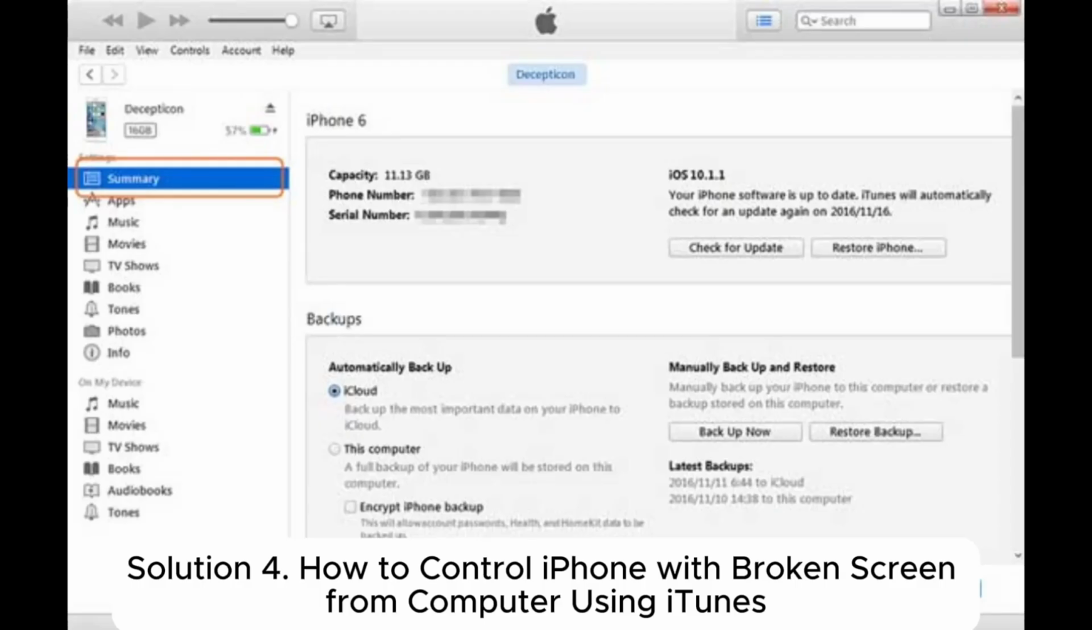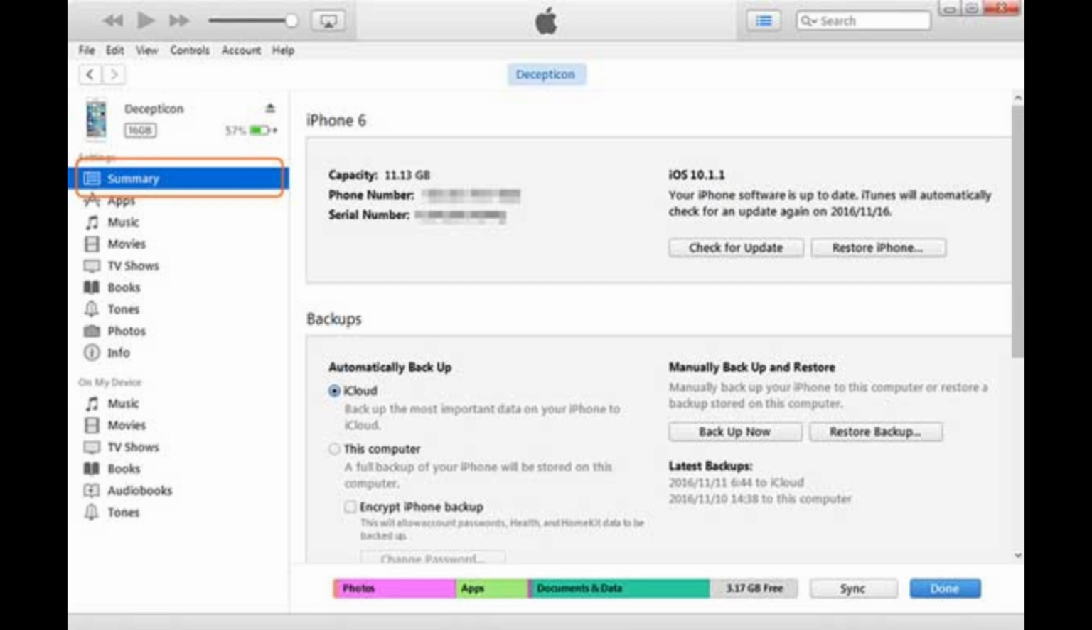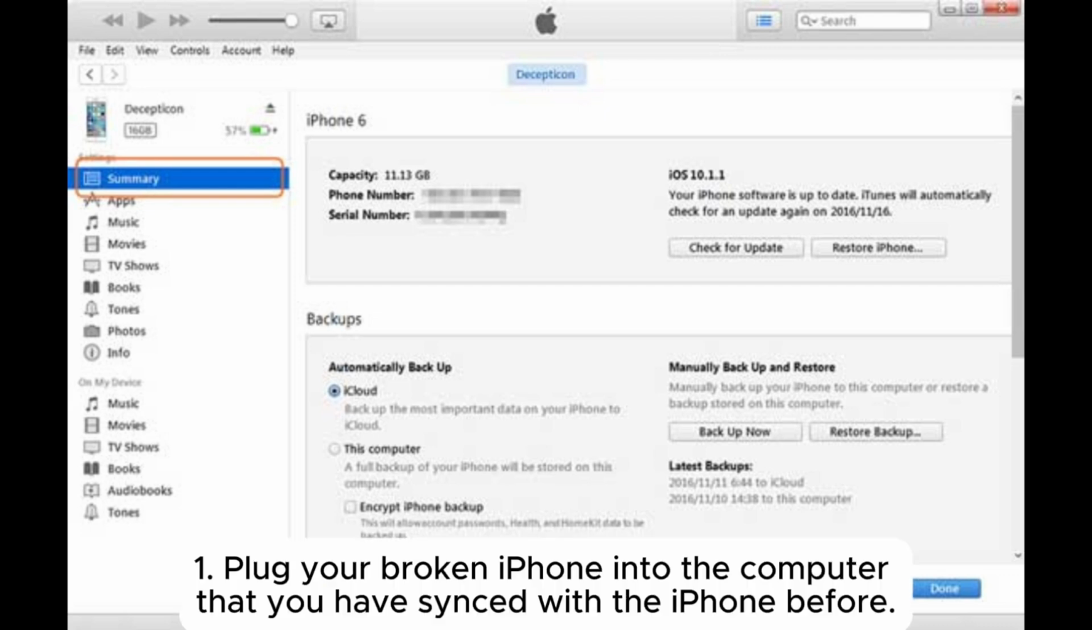Solution 4. How to control iPhone with broken screen from computer using iTunes. If your iPhone has trusted your computer before, you can control and get the files from your broken iPhone to the computer with iTunes. 1. Plug your broken iPhone into the computer that you have synced with the iPhone before.